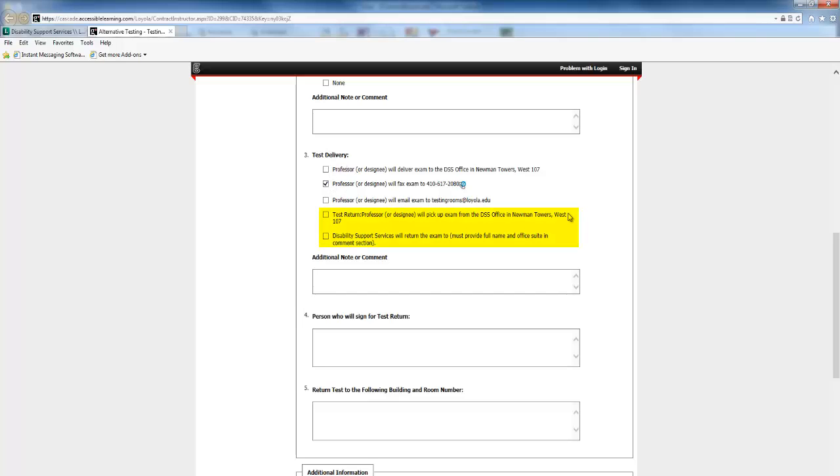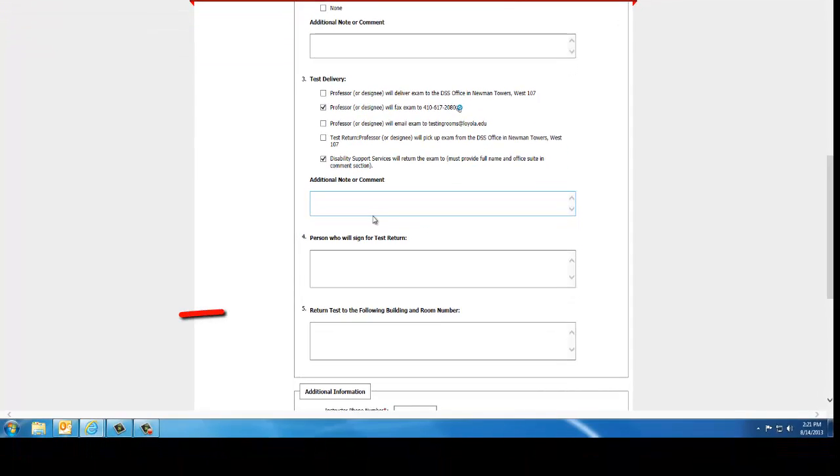For return methods, we can scan it and email it back to you. You can come pick it up, or a DSS student worker can return it. We ask that you specify where you would like the student to return it and who will sign for it.